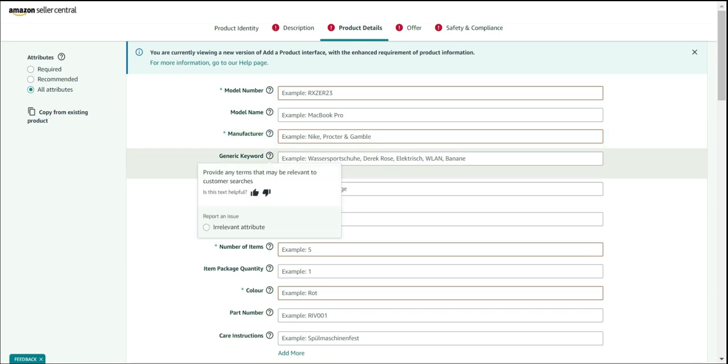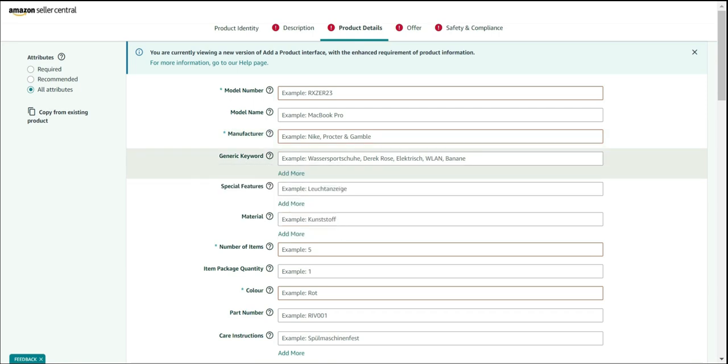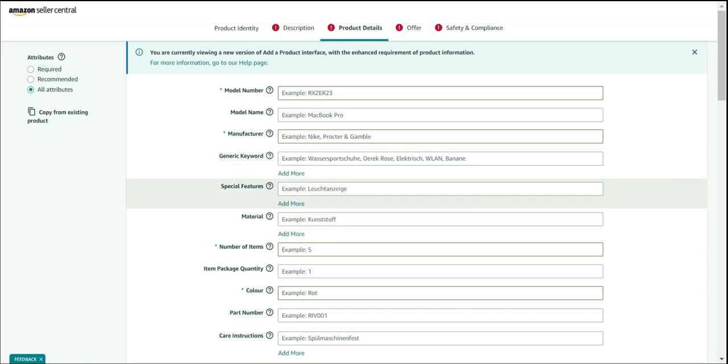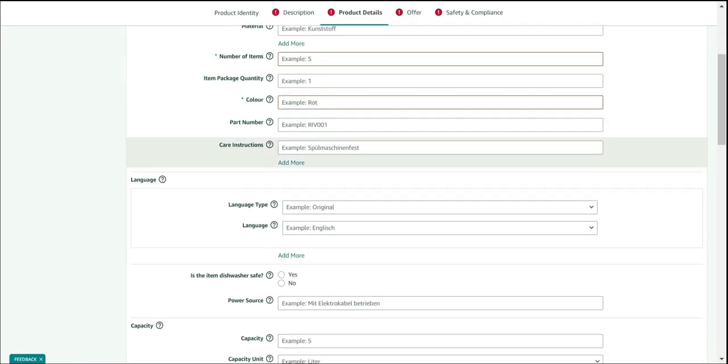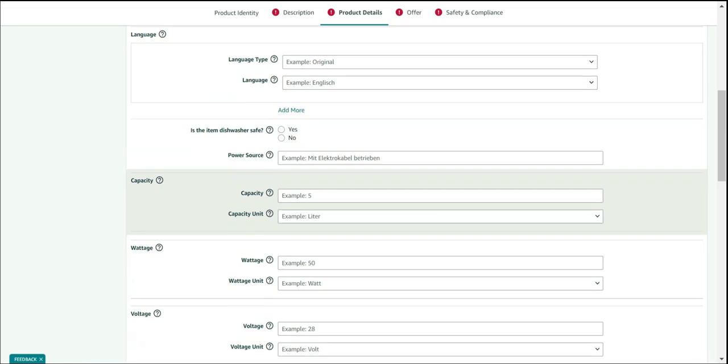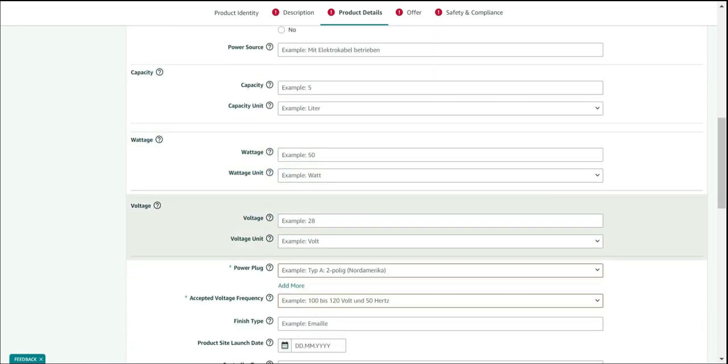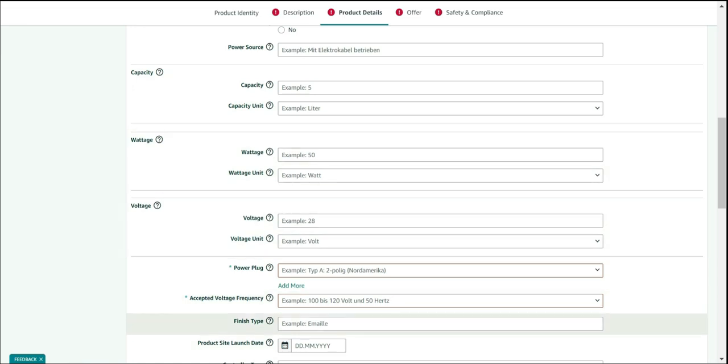The generic keywords are the backend keywords which I have talked about. They are invisible on the product listing itself, so it's for you. It is a great place to enter all keywords which you haven't entered yet in your product listing. After that, you have to enter all of the other features regarding your product that we won't do together: the material, color, number of items, etc. Those are all things which you yourself have to enter, and from category to category this interface will change slightly, so just enter your information.